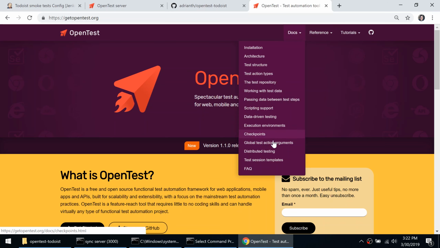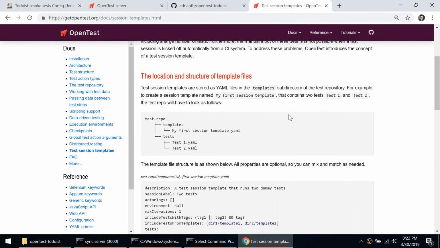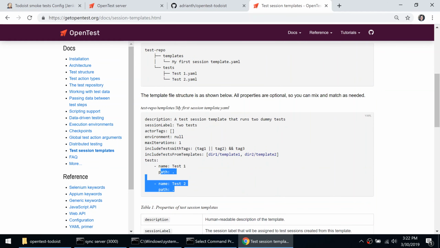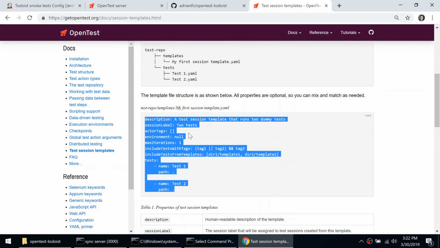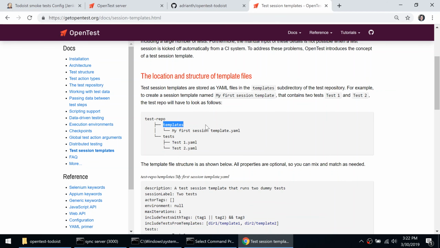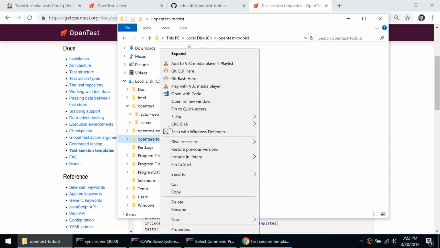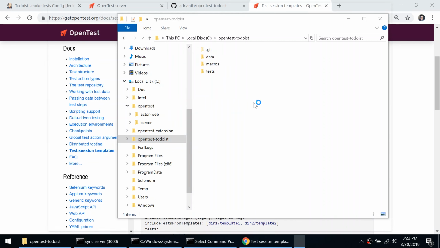And in the documentation, you go to test session templates. In here, I can see the syntax to create a test session template. And if you read the explanations, you'll also find out that templates need to live in a directory called templates. So let's copy this directory and let's create it. So I'll go to my test repository. I'll right click, say open with VS Code.